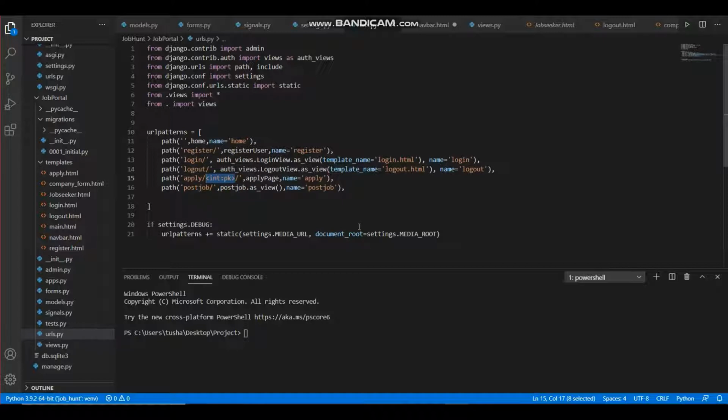Suppose Google has posted a job and I want to apply to that job. Whenever I click on the link for applying to the job for Google, I should be redirected and my job application should be submitted to Google itself instead of Microsoft. So this integer pk will make sure that it goes to the company which has posted the job instead of somewhere else. Whichever company's position we apply to, we click on it, and it will automatically redirect us to a page pertaining to that. This is how we do that.